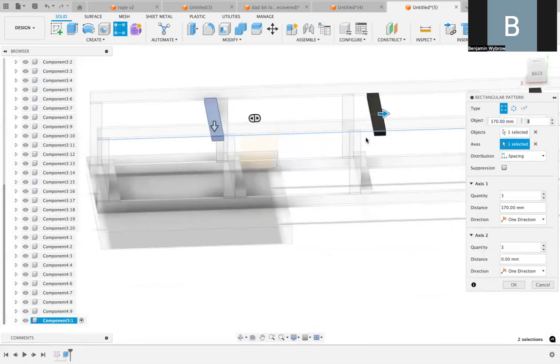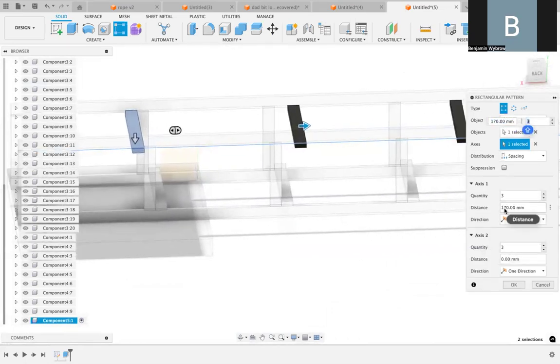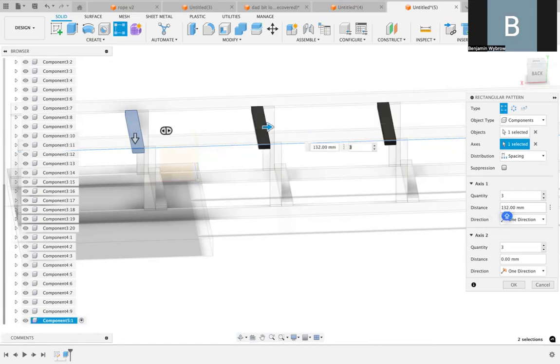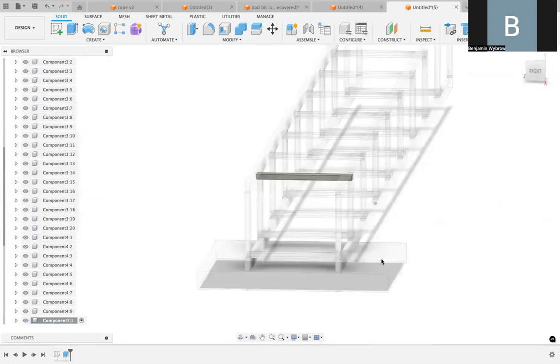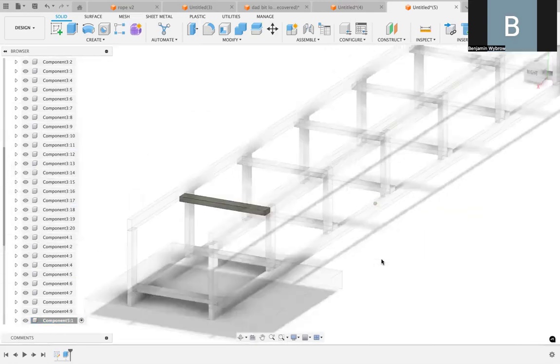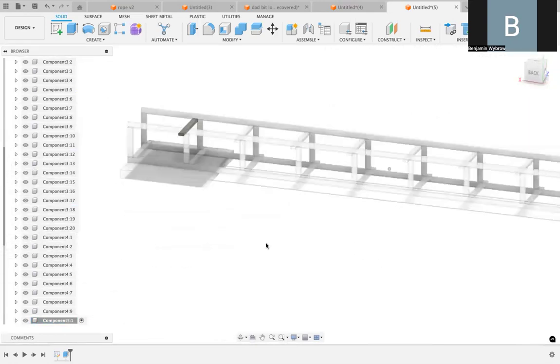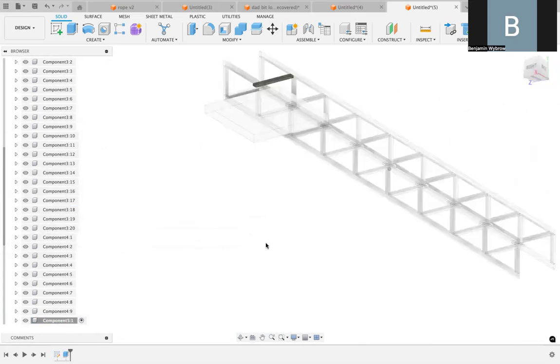Send them out. The spacing we can remember from last time was 1, 3, 2. And our quantity was the same as last time, 9. Okay. So now we have this lovely setup with rails on the top, rails on the bottom, vertical rails, and all of the cross pieces.